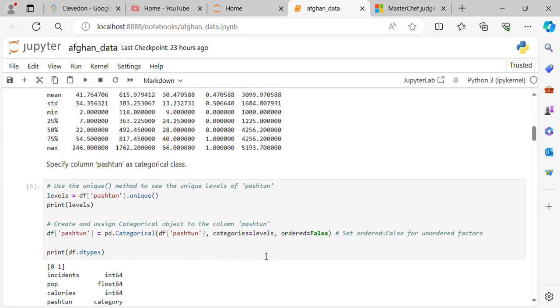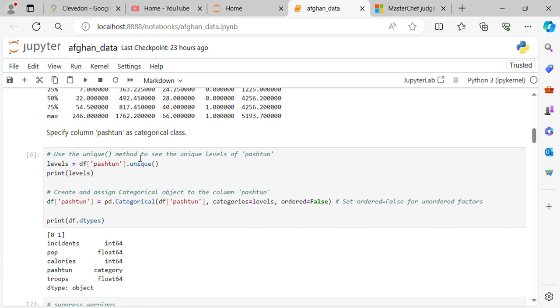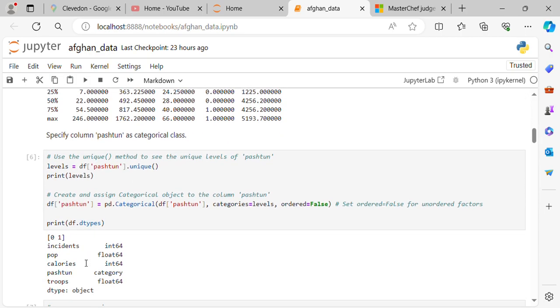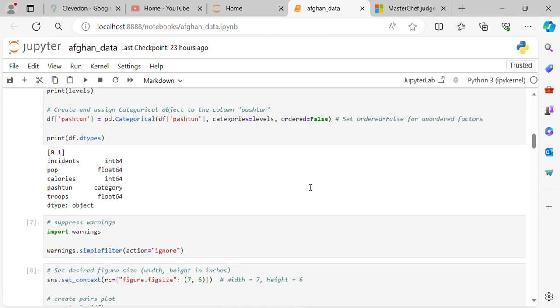Next we specify column Pashtun as a categorical class, because when we check the levels of the Pashtun with unique and open and close brackets, it gives the levels 0 and 1. So we want to classify that as a categorical variable. This is how we do that: pd.Categorical, and in the bracket the column, comma, categories equal levels, and comma ordered equal False for unordered factors.